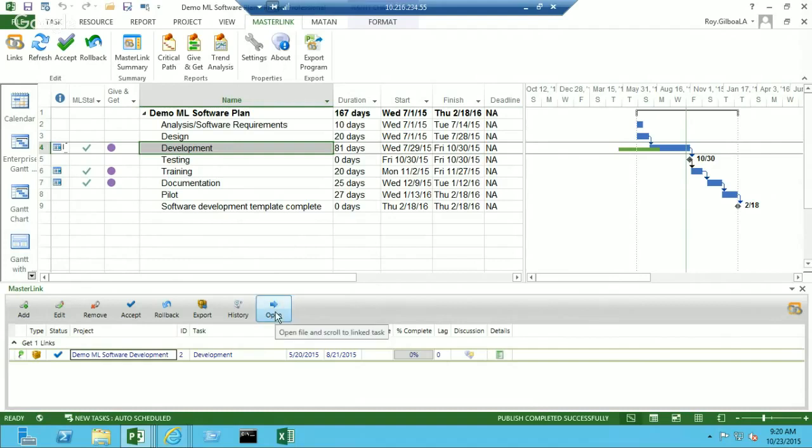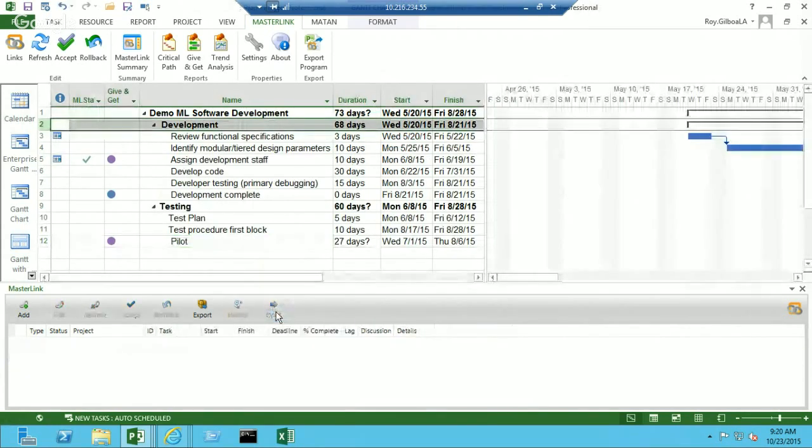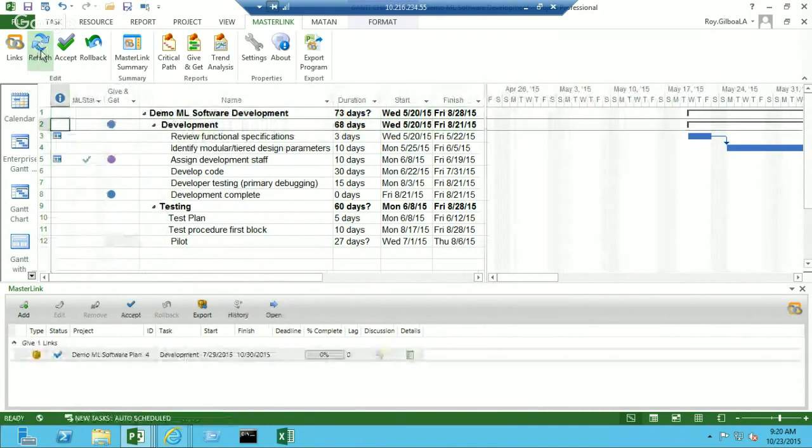So I'm going to open that project. You see, it opens for me at the same task that I connected to. It was the development, task number 2. And I'll refresh in order to see the link.